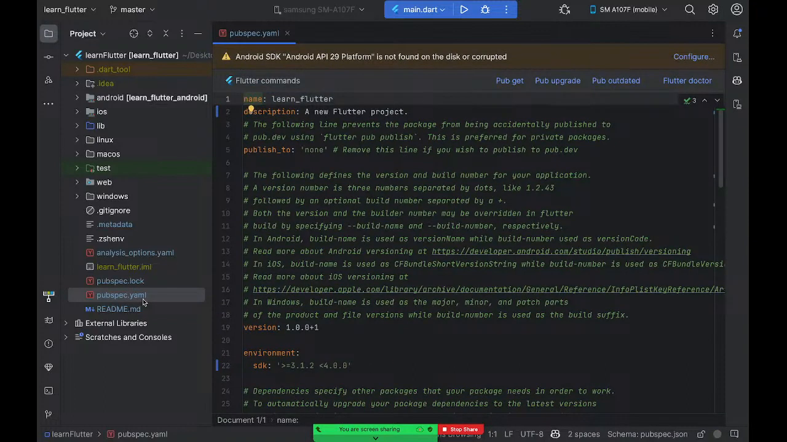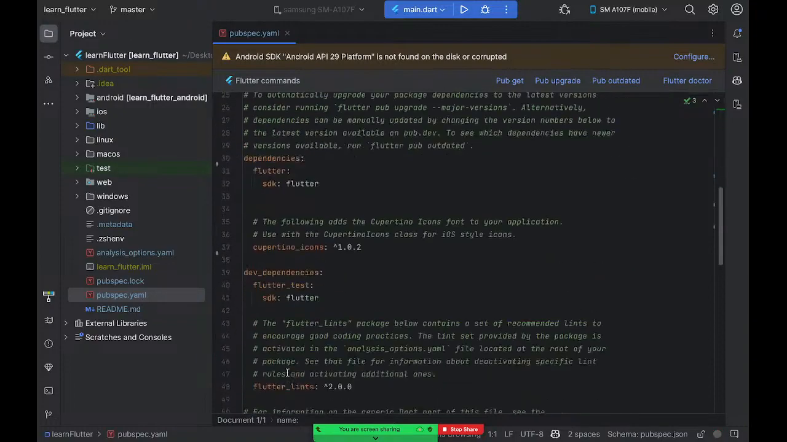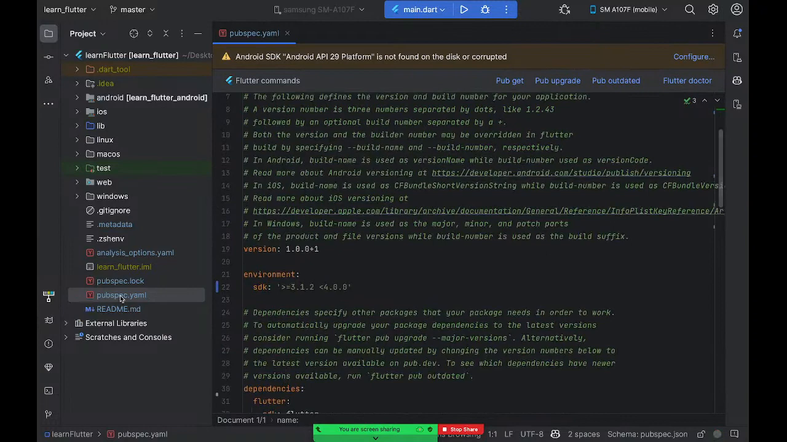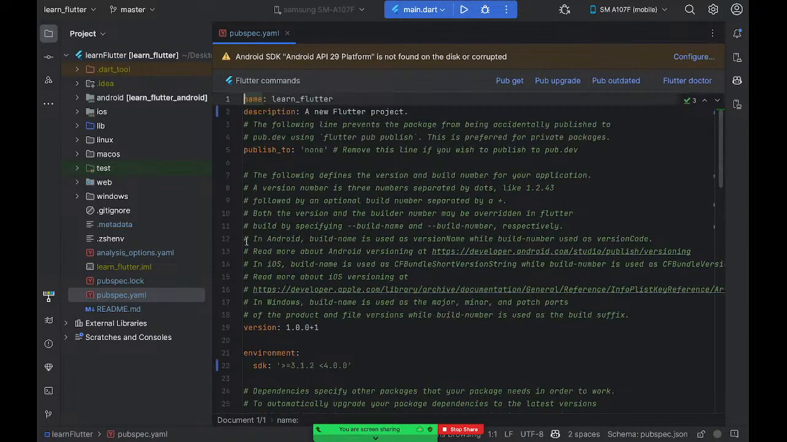Extensions, or what you call packages. This is where we'll be adding something that is not in Flutter and we want to add it. We'll be using this extension to add it. And we'll be using this pubspec.yaml to add more extensions.